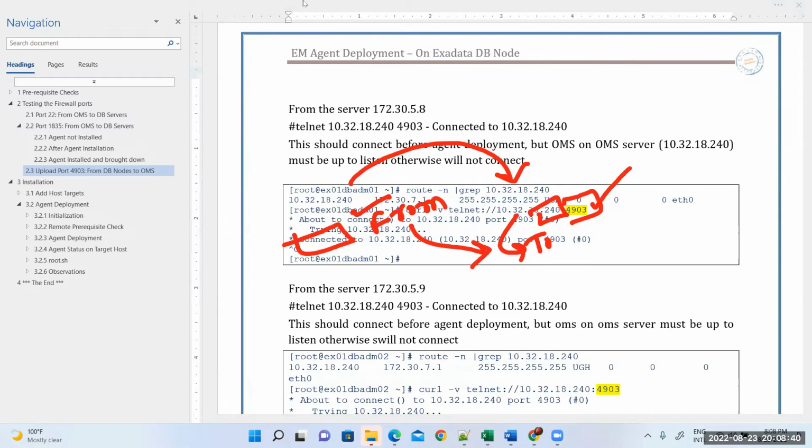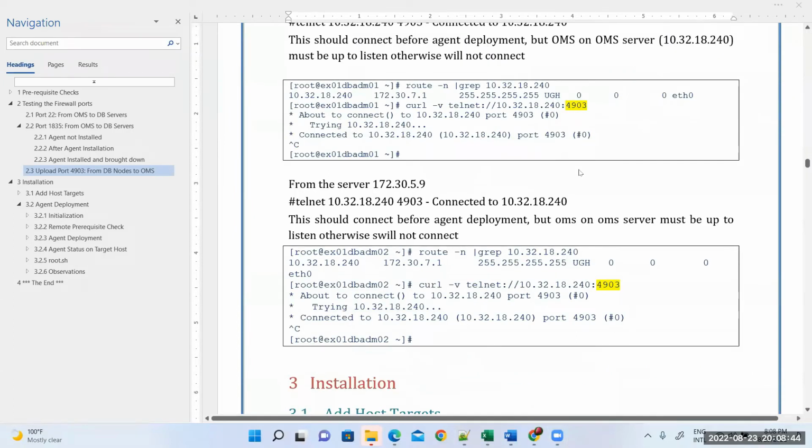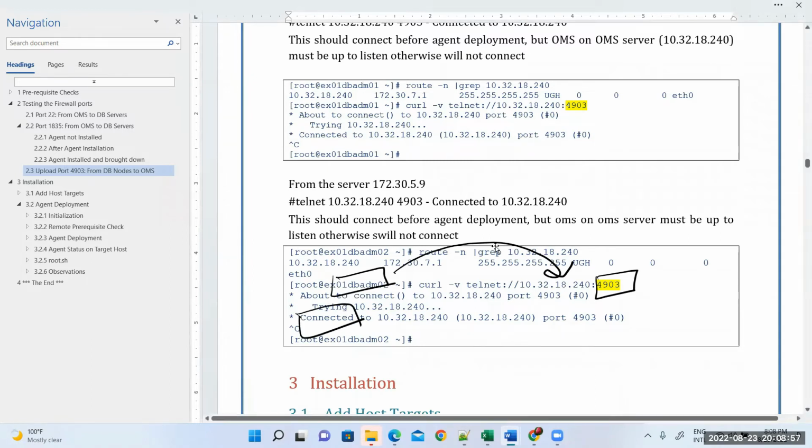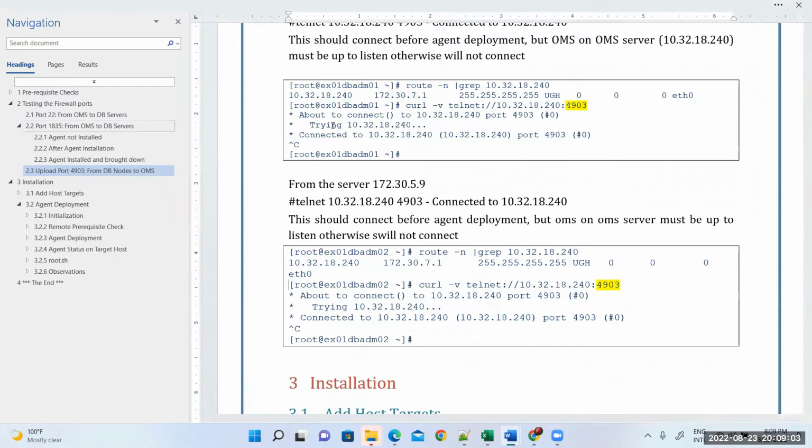So the same thing you can see here, and the same thing on the second node also. See, 4903 is open from DB node 2 towards the OMS, because it is connected. Like this, you can ensure ports are open. So these three ports are important.